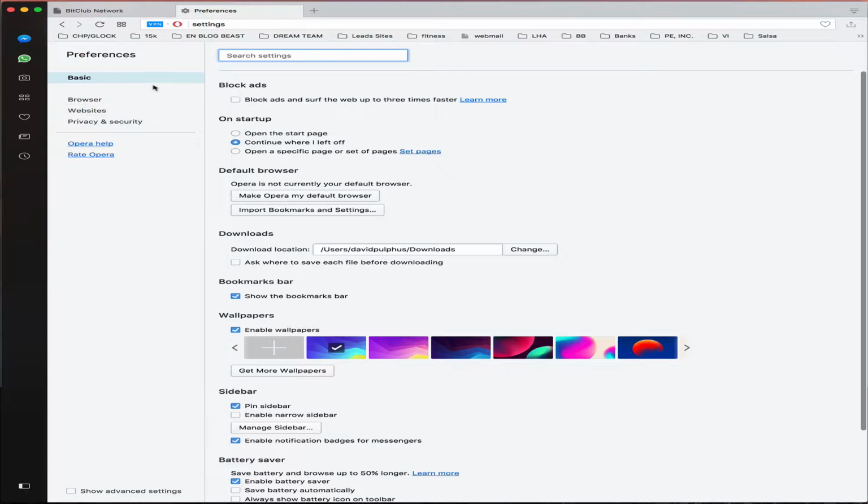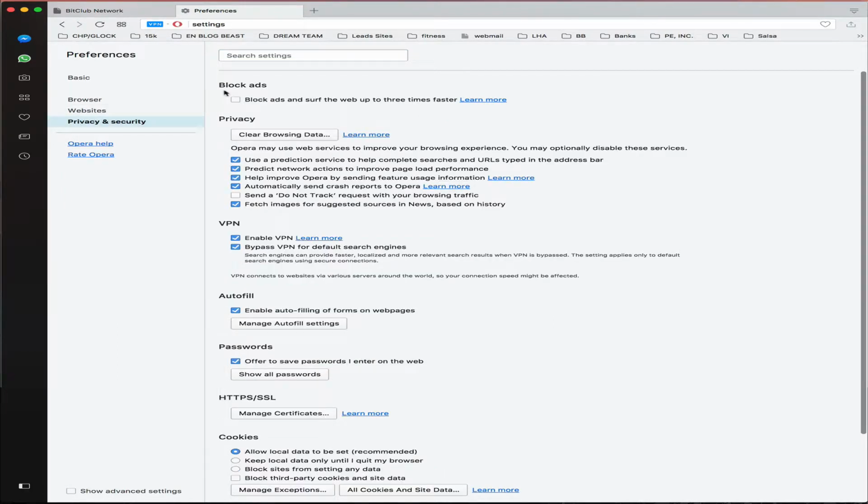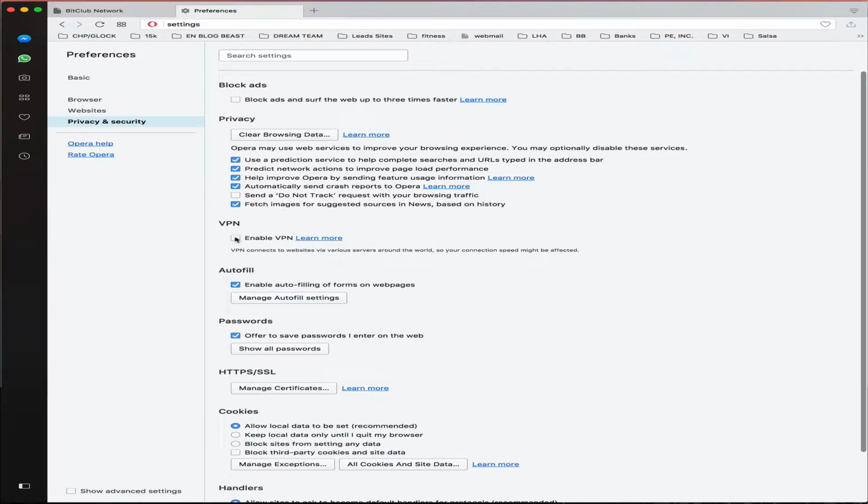And once you enter preferences, on the left side you should see, underneath here, privacy and security. So you click on privacy and security and you see these little headlines, and you'll see VPN. Now, mine is already enabled, but I'm going to unenable it now.